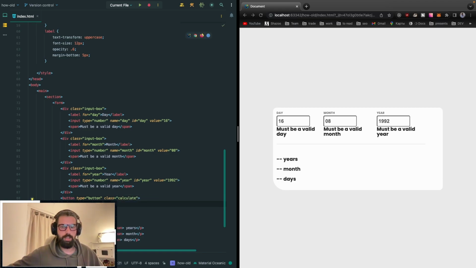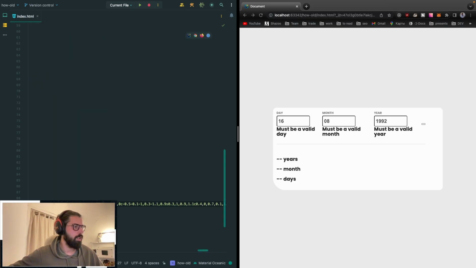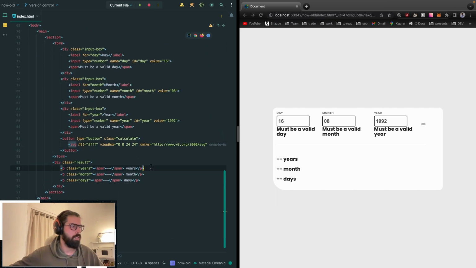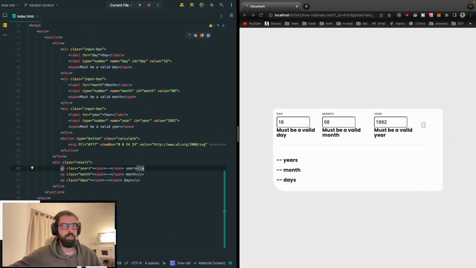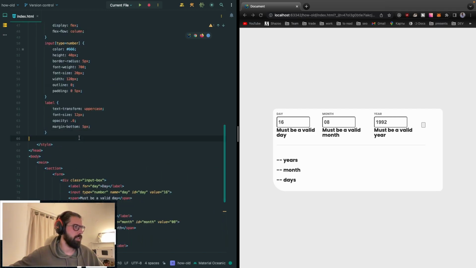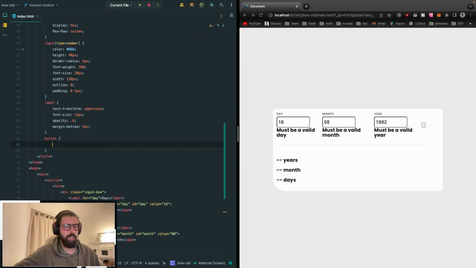Where is my SVG? Wow, it's quite big. Later on you will see the SVG by yourself. So what's next? Styles for button, right? For button we're gonna have.